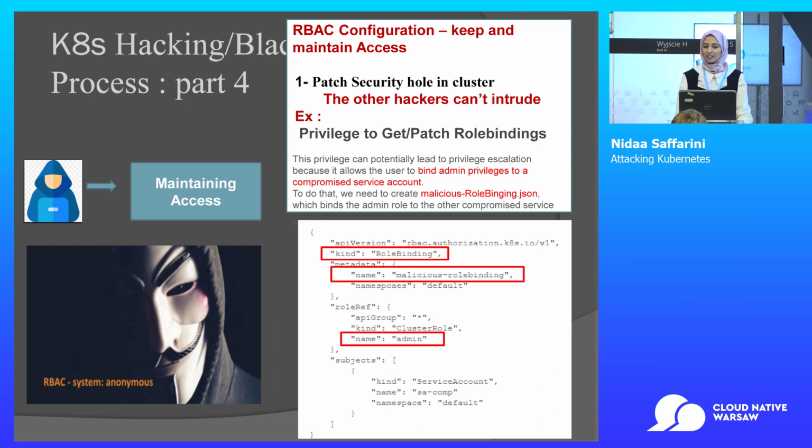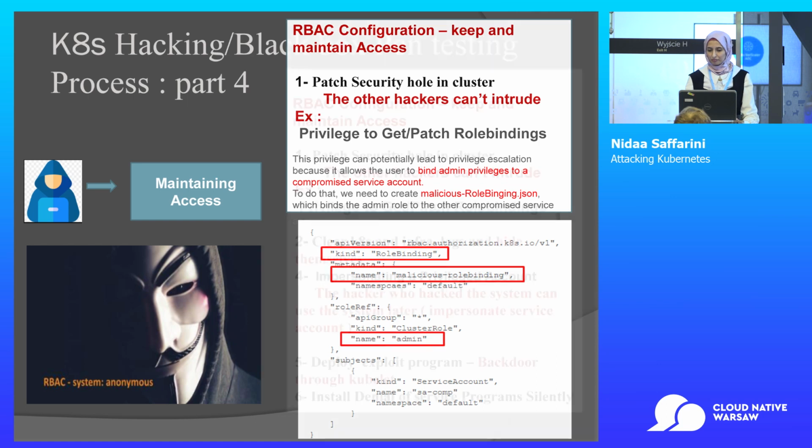But what after that, if I gain access, what does the hacker do? Actually, hackers for Kubernetes and any other application do the same. First thing, they patch the security hole in your cluster. So they make a privilege escalation through role bindings. They create malicious role bindings and inject them inside your clusters to keep their hands inside your clusters. So the first thing, they create a malicious role binding with admin privilege and inject it inside the clusters.